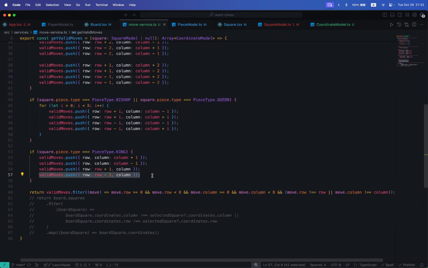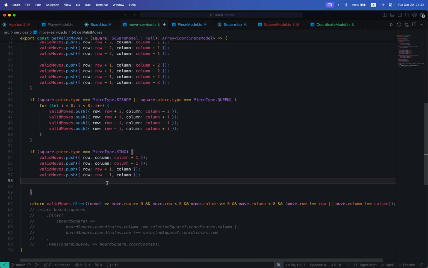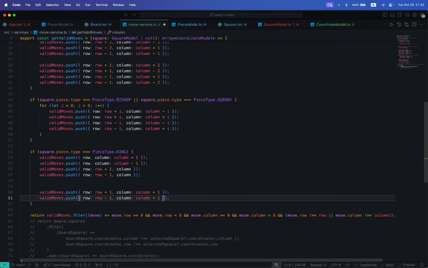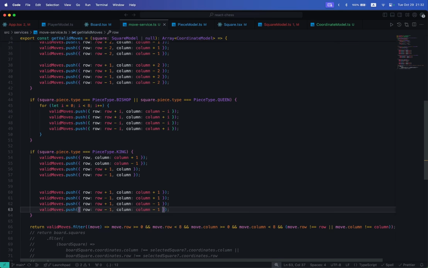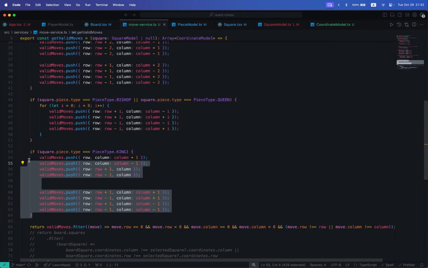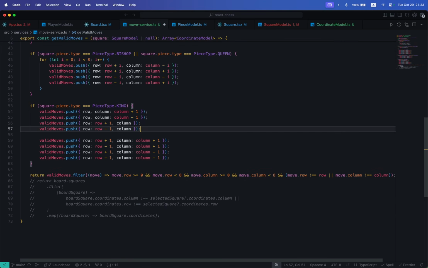Now we need to allow our king to go to the diagonals. There is the bishop. The moves will be then, let me copy paste this, to be slightly easier. Row plus 1, column plus 1. Now row minus 1, column plus 1, row plus 1, column minus 1, and row minus 1, column minus 1. And now it can go to all of the 8 directions. 8 movements, just like the knight, 8 possible moves, but specific, just like a queen, with the limitation of just moving one square at a time.